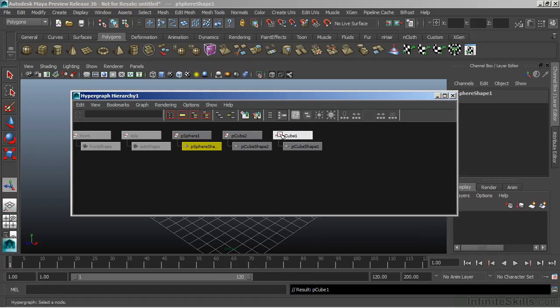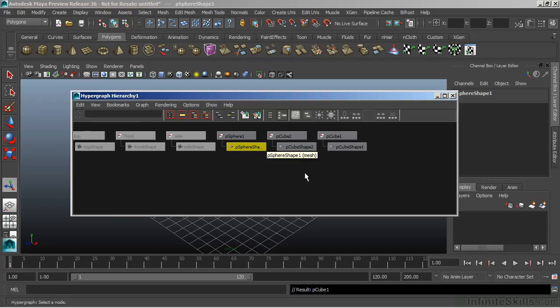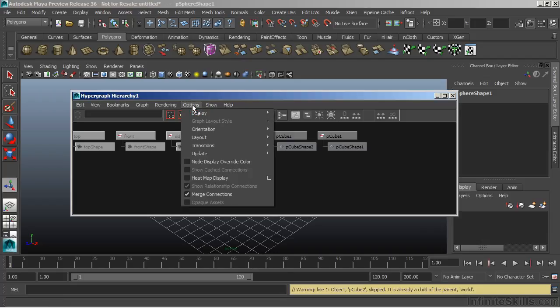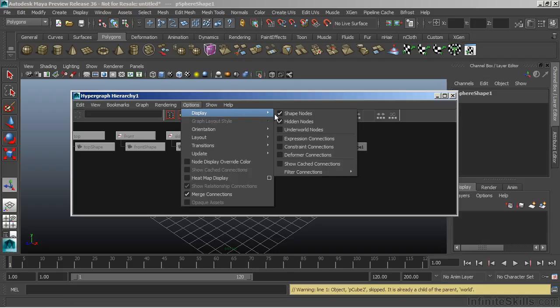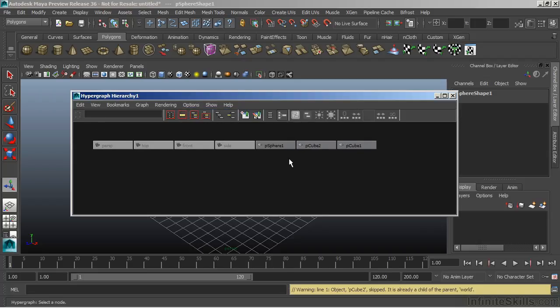Now, since the hypergraph can show us everything in our scene, the hypergraph can get really busy. We can end up with a lot of nodes inside of here, hundreds to even thousands of individual nodes. So we have a couple of different things that we can do to keep our view to a minimum. I'm going to make these children again, but before I do, I'm going to go to Options, Display, and turn off Shape Nodes. So just right there, that really condenses my view. Now it is just showing me the entire node as one combined node of a transform and of a shape node. Nothing has changed on the objects themselves, it's just a different view.